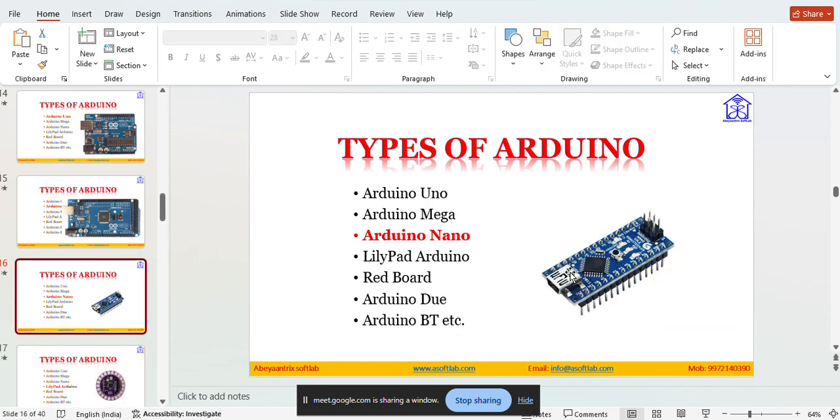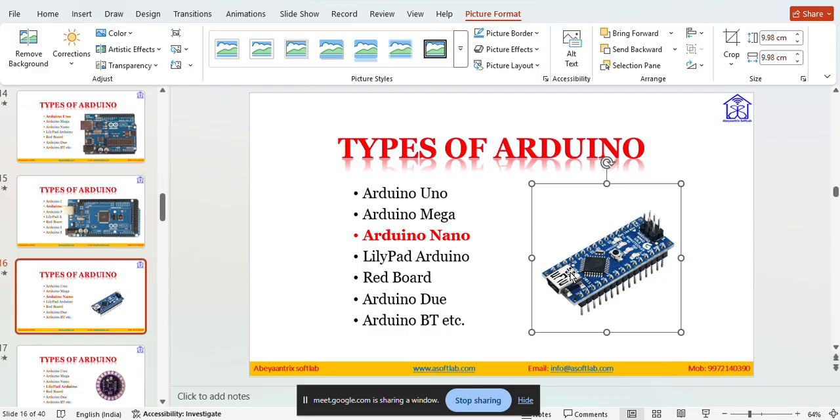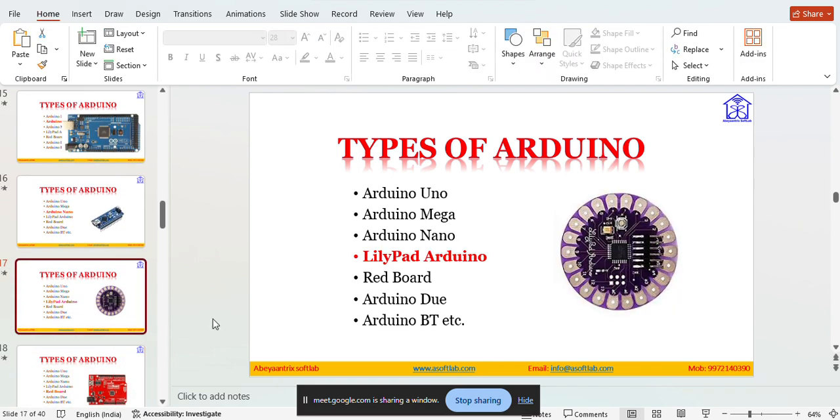Next one is Arduino Nano. This controller is similar to the Arduino Uno. The only difference is size. It is used for smaller projects where you require a very small area. So the main difference between Uno and Nano is size. Same microcontroller, the ATmega328P. Next one is the LilyPad Arduino.